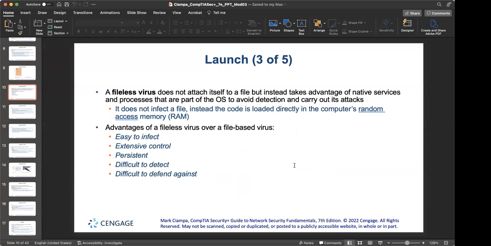So remember that these do not infect the file. Instead, the code is loaded directly into the computer's RAM. So your memory has the virus in there. Every time you boot it up, the memory is getting a copy of the virus, and the virus actually does what it's supposed to do based on the development. So usually the fileless viruses are more effective on attacks on the computers because they can easily infect.